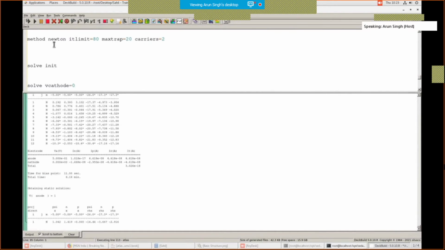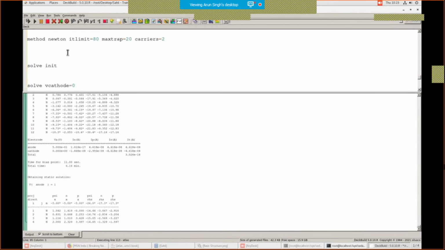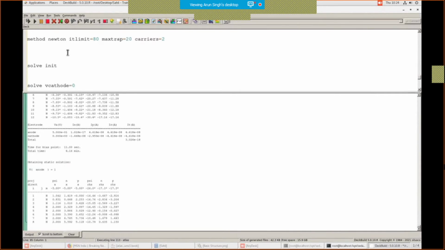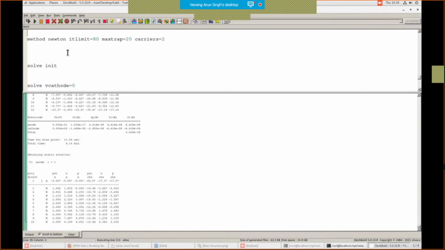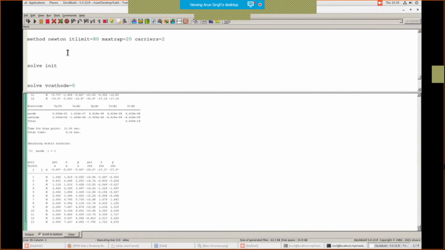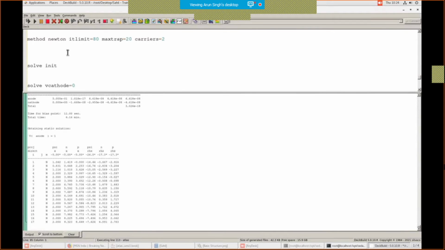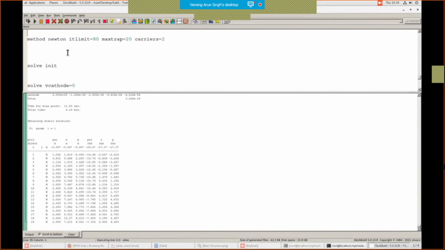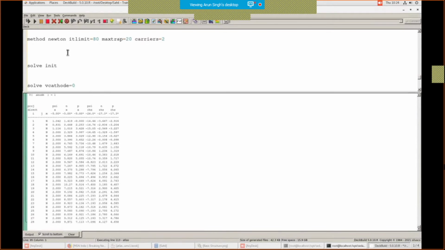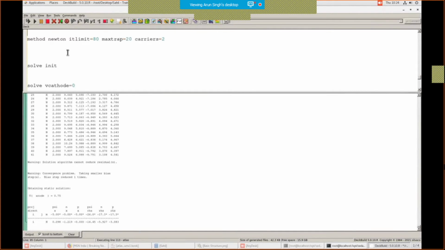In method, there are other methods also. Currently, I am using Newton. There is Gummel and Block also. Block is another iterative method which combines both Newton and Gummel for solving the equations. You can even mention Newton and Gummel both simultaneously, like I can write method Newton space Gummel, so it will find the solution using both Newton and Gummel. Currently, it is only using the Newton method, which is very much feasible and will get a solution soon.